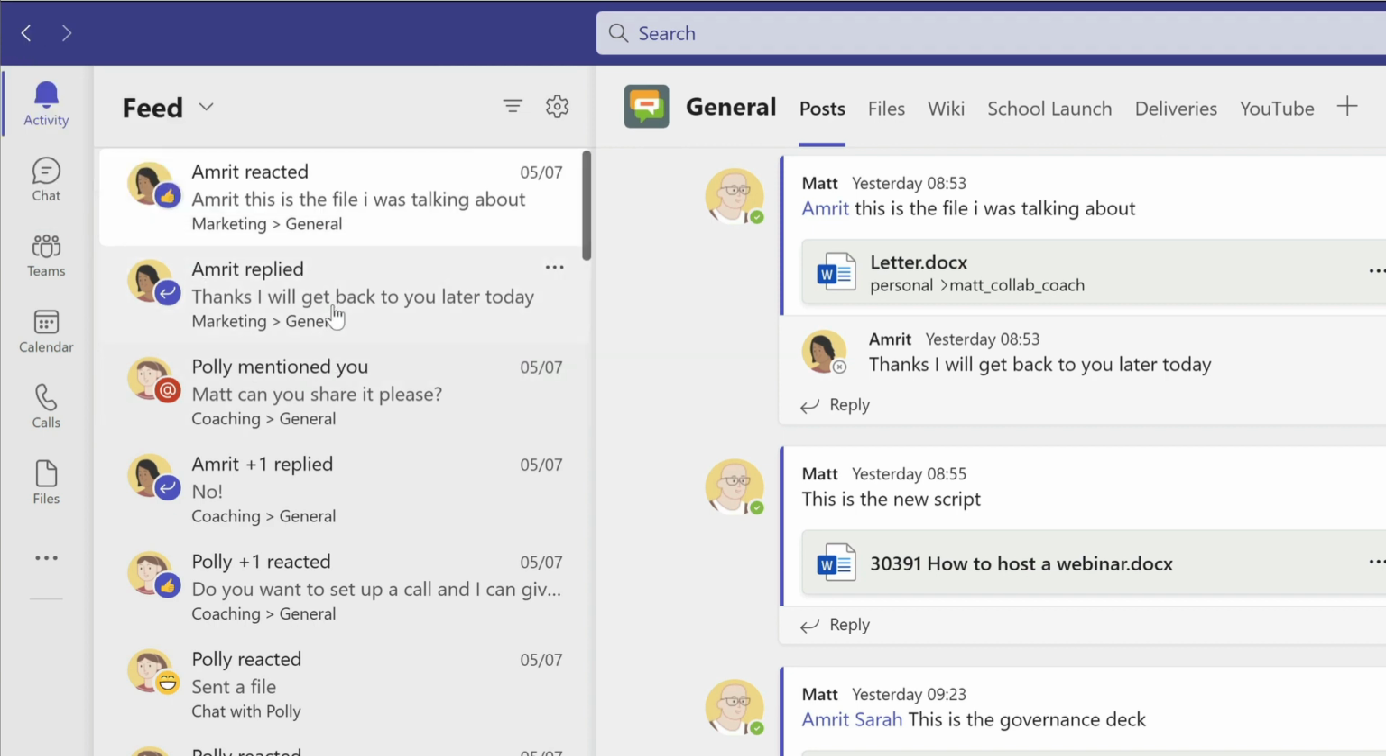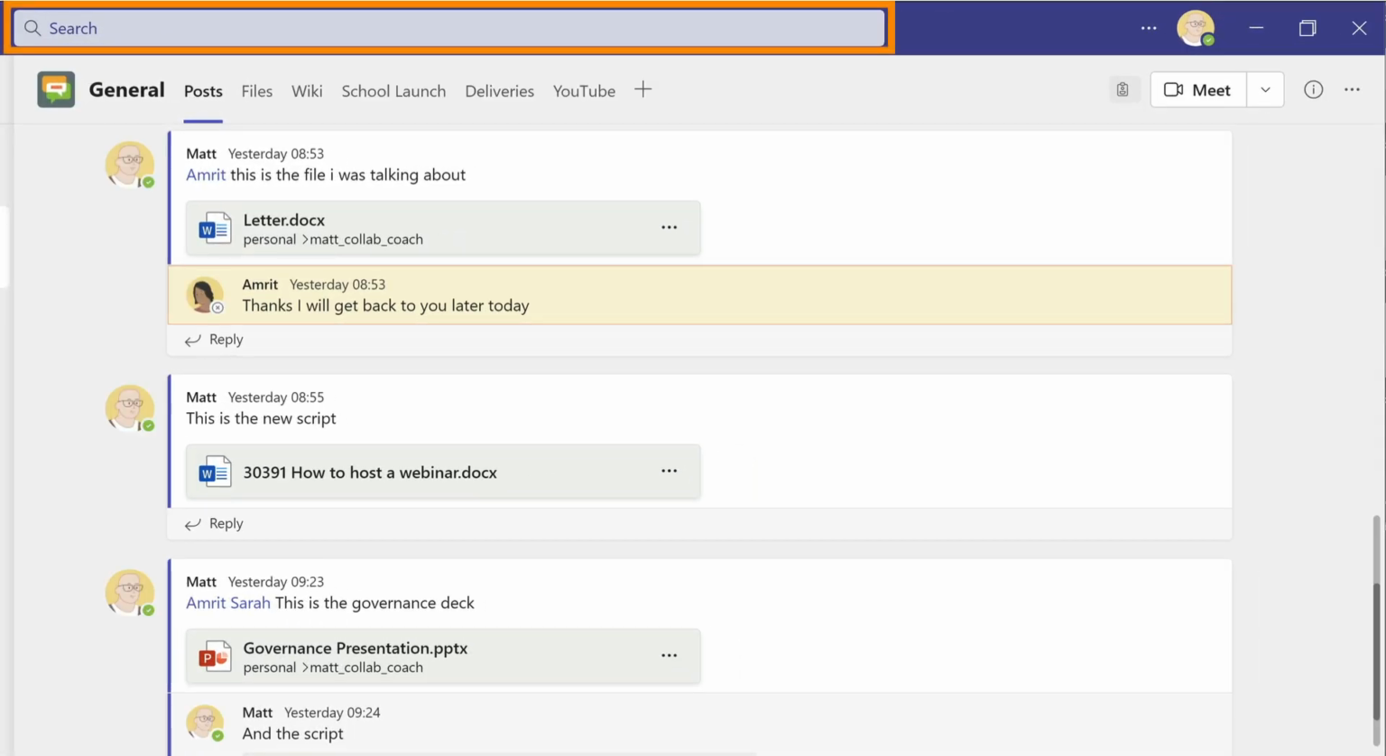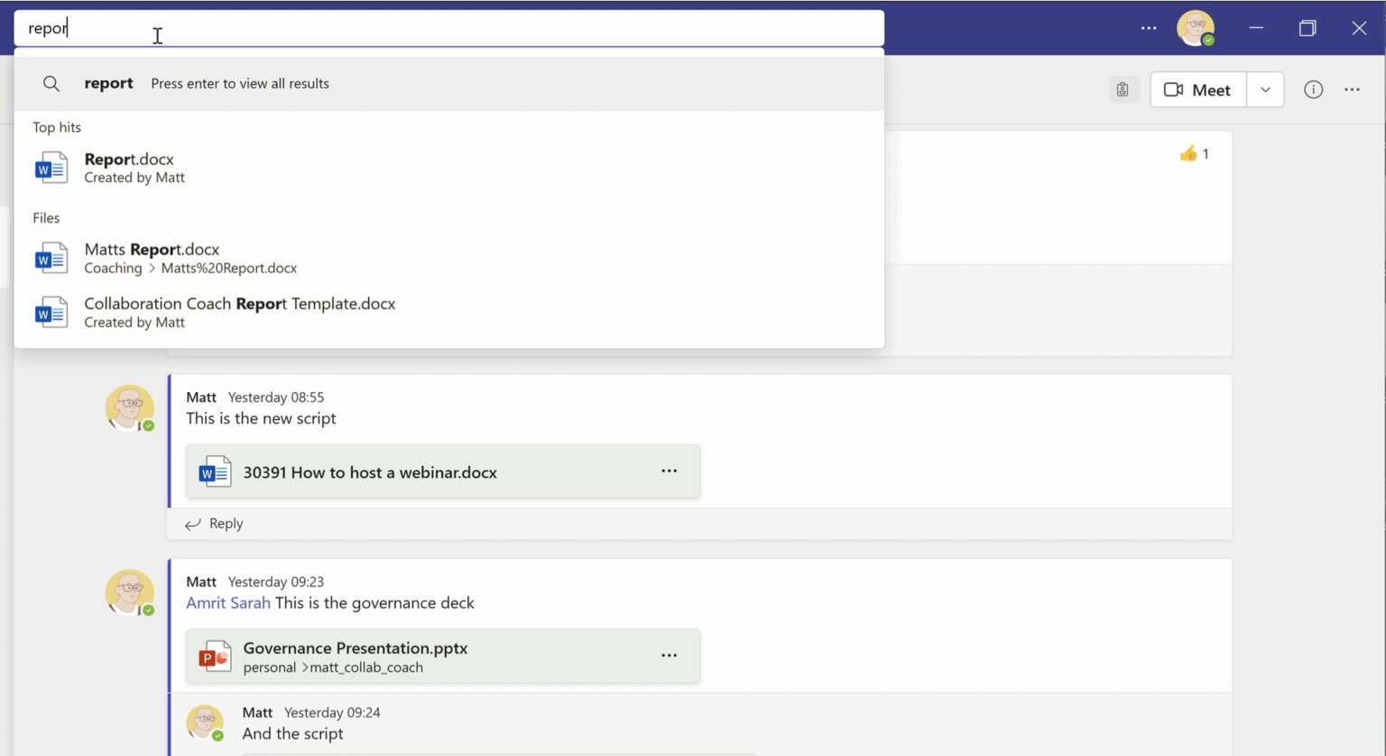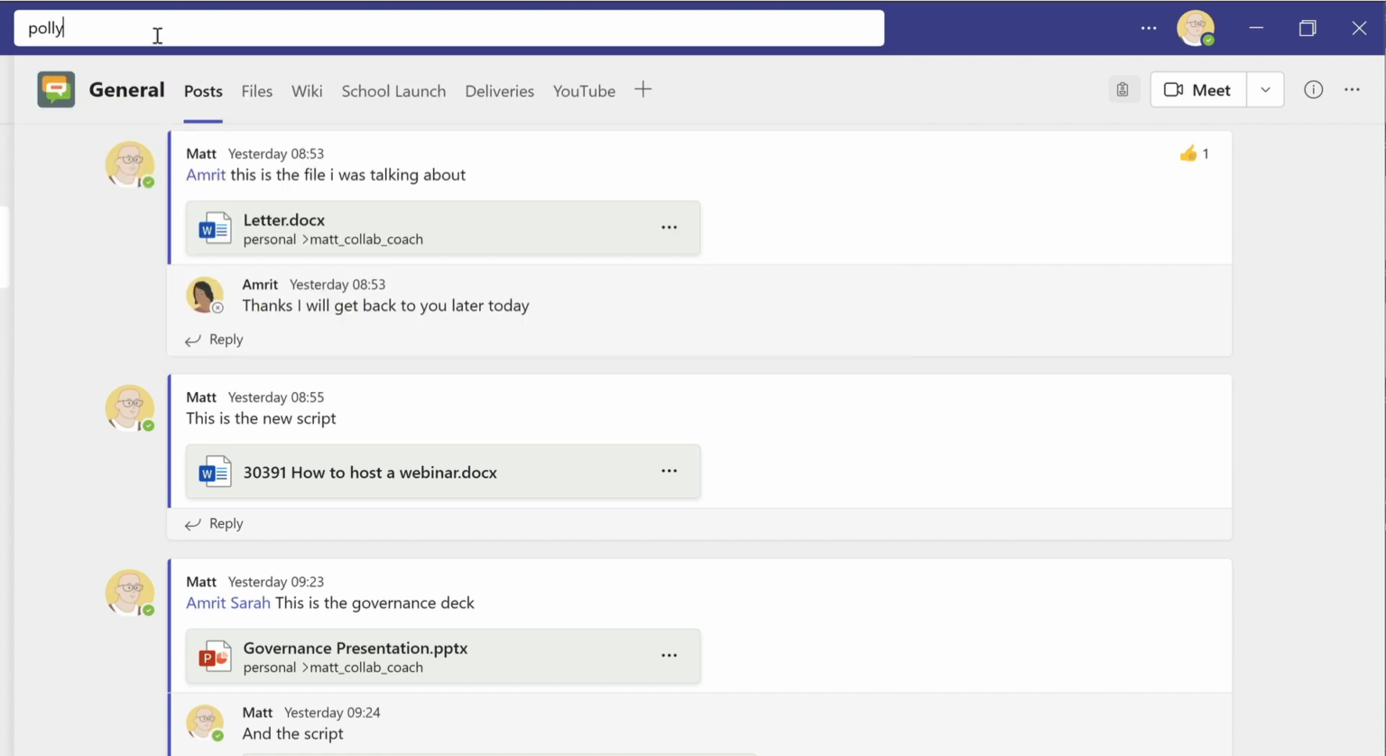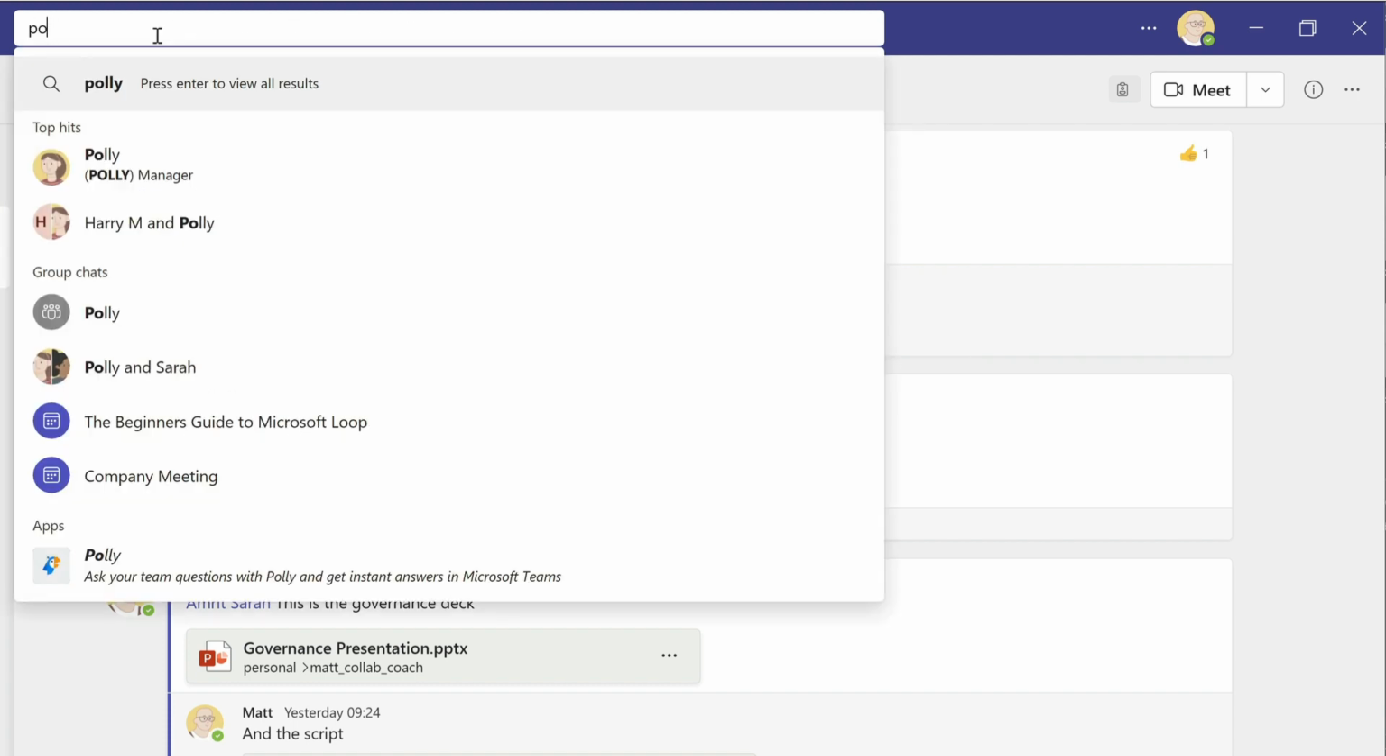Next to the right, we have the trusty search bar. This is always here wherever you go in Teams. It's a good friend when you're new to the app. Just type in a keyword here and it will return the relevant people, messages and files that it finds.